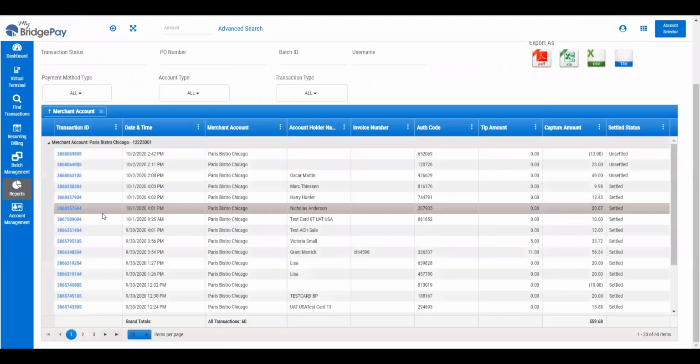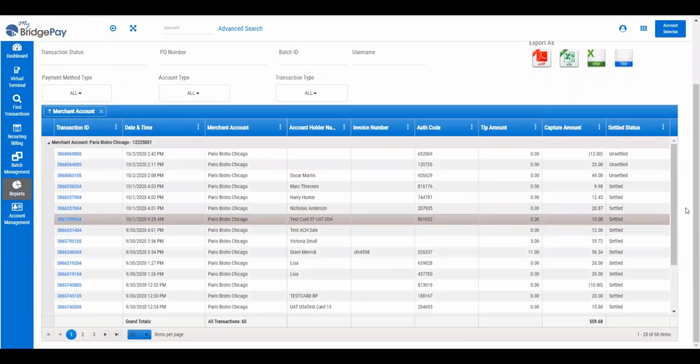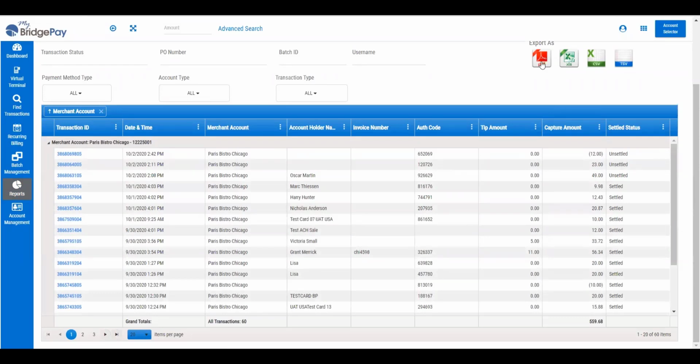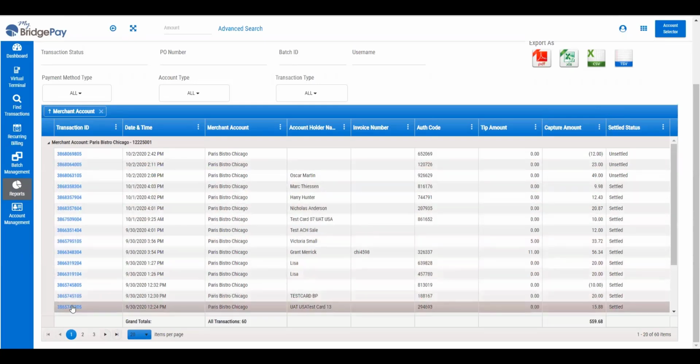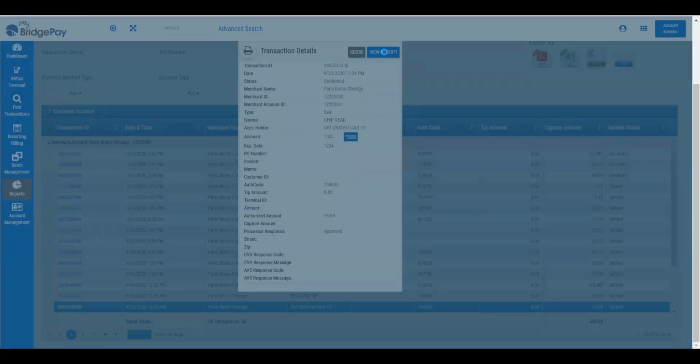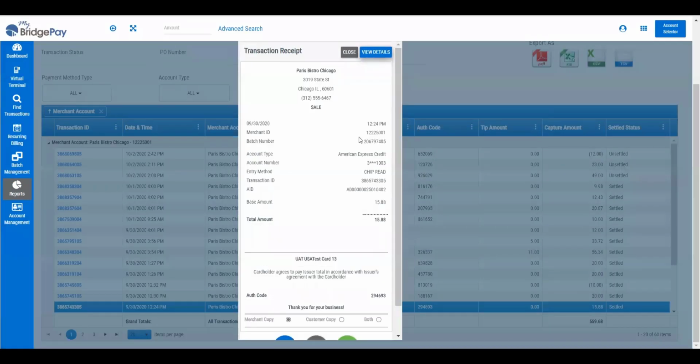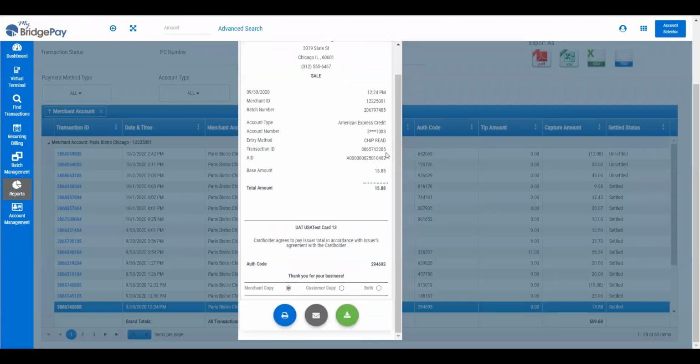In the sales report, I will only see sale transactions. You can export the sales report as a PDF, Excel, CSV, or TSV file. You can also select a transaction for which to reprint a receipt, view the transaction details. You can email the receipt, and you can download it locally.